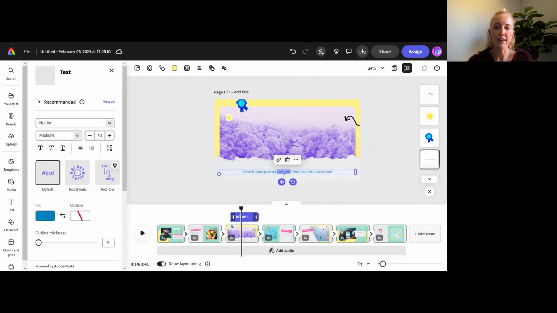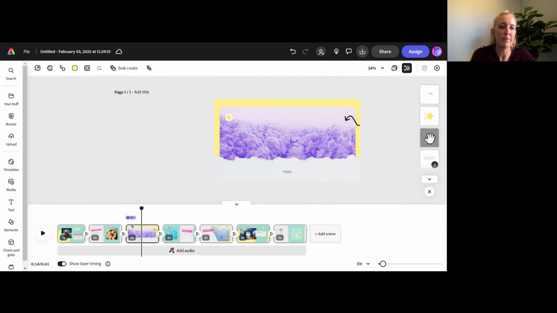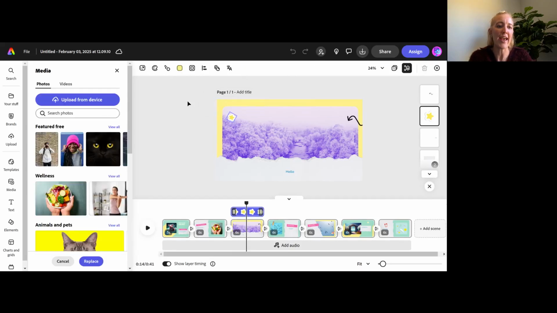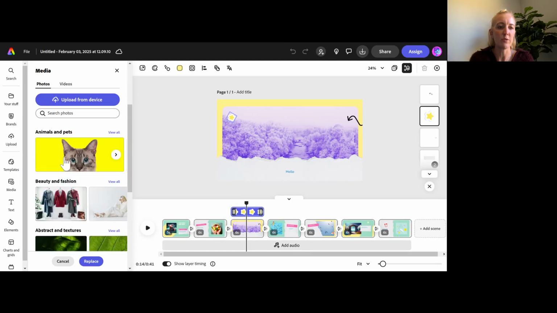And then I could edit what I want this to say. Hello, and then I can come over here like, oh, I really don't like this ribbon, and then I can come to the star and I can click replace, and once again it's going to populate where it got the original things so that I can find whatever it is I want to replace it with.